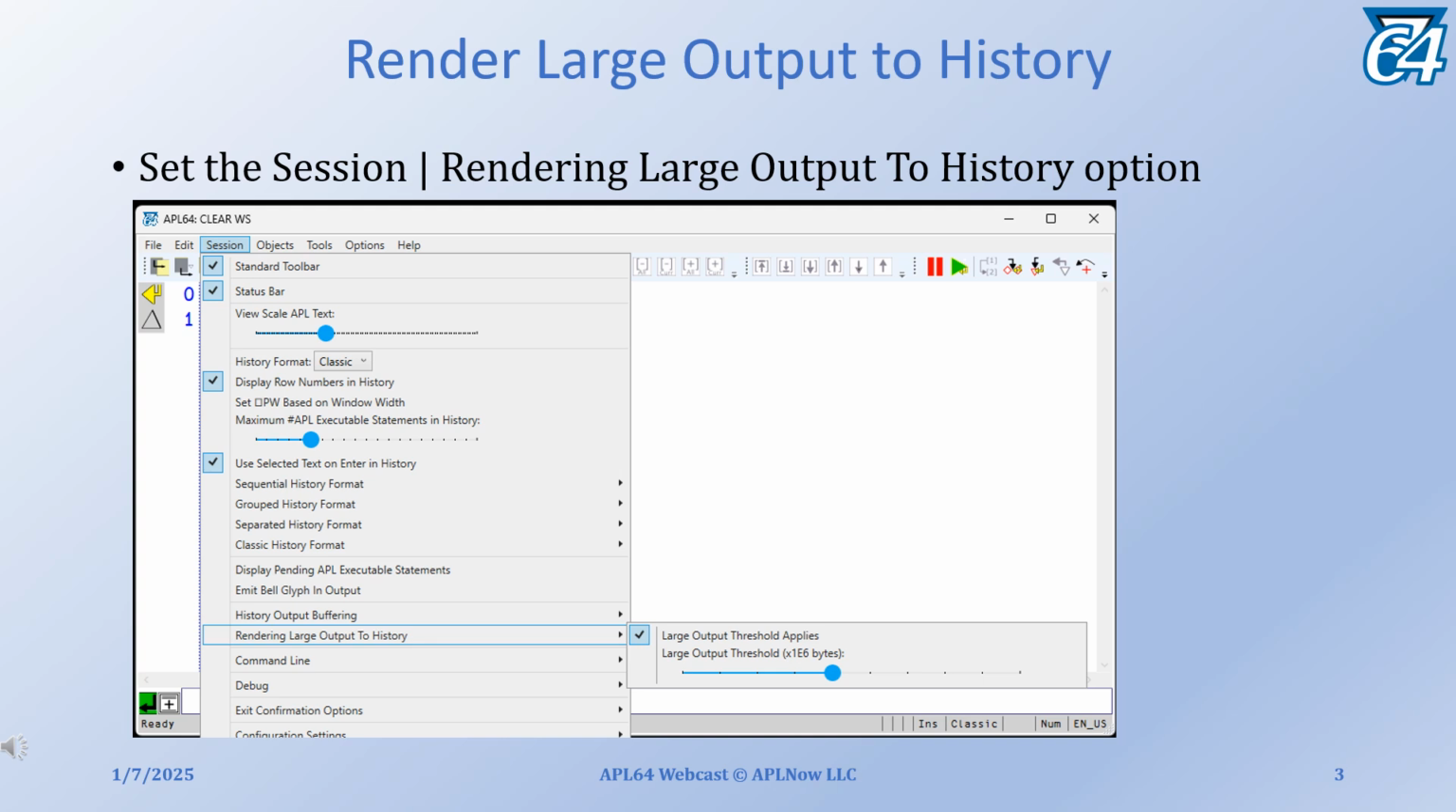When the large output threshold applies option is checked, the APL64 developer version will check the size of the output to be rendered to the history pane. If the size of the output exceeds the large output threshold value, the output is not rendered and is instead assigned to the APL64 quad_XSO system variable.